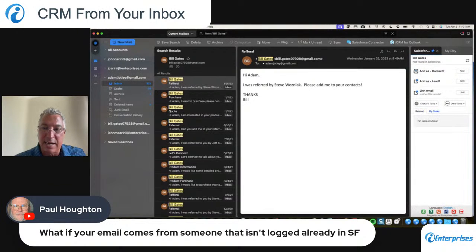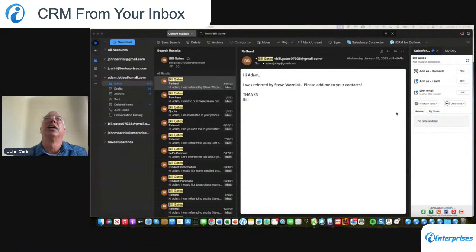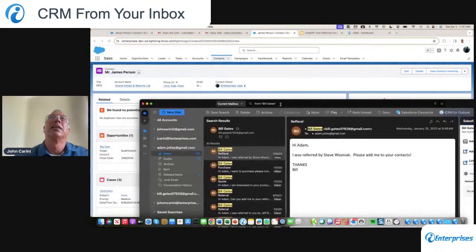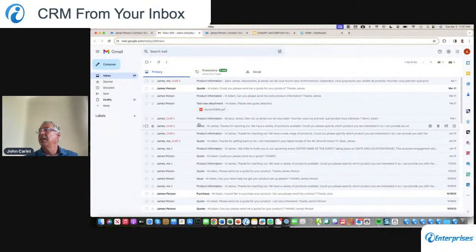I've been in Outlook this whole time. I need to get into Gmail, so let me do that so you guys can see what it looks like there. So let me close that. So here is my Gmail inbox. And just to cover what the connectors look like, they're on the right-hand side here in Gmail.